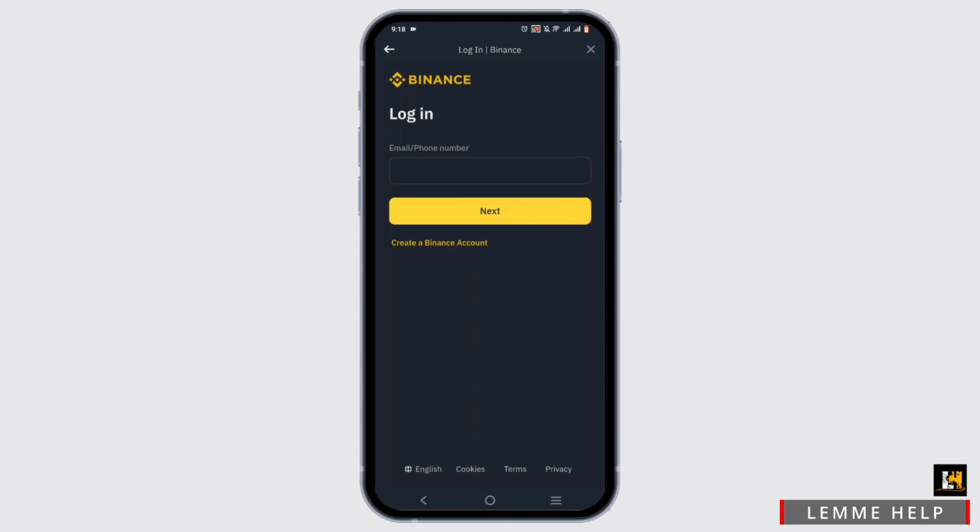You can check out any of the three features of help and support of Binance customer support.